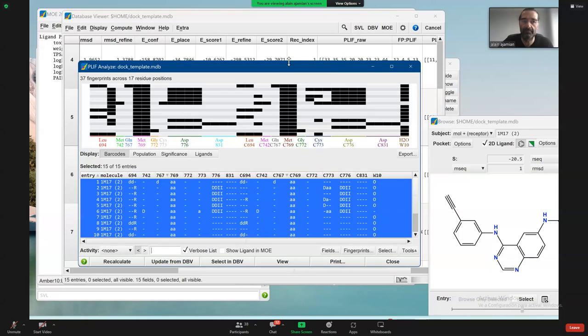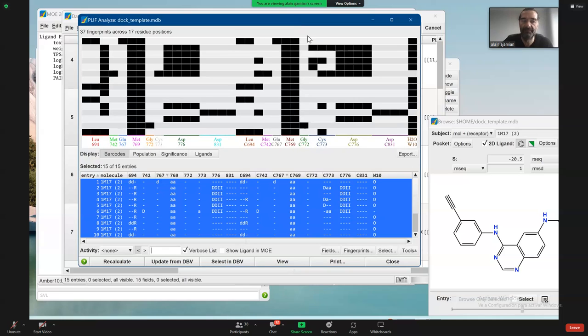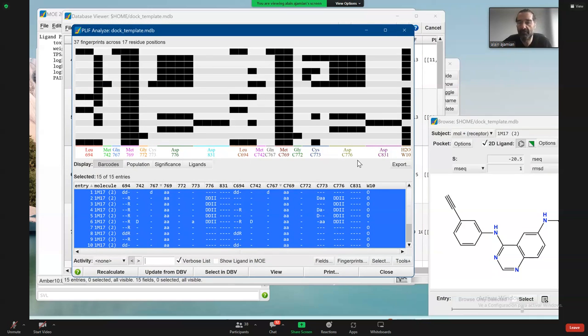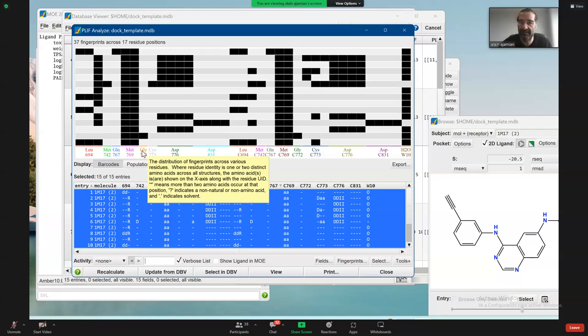This is called the PLIF analysis panel. At the top you have a plot, and the data from the plot is tabulated below right here. Let me explain what the plot is. On the x-axis, you've got all your residues that are interacting with your poses. So this is your protein sequence, but it only represents the residues that are participating in an interaction.